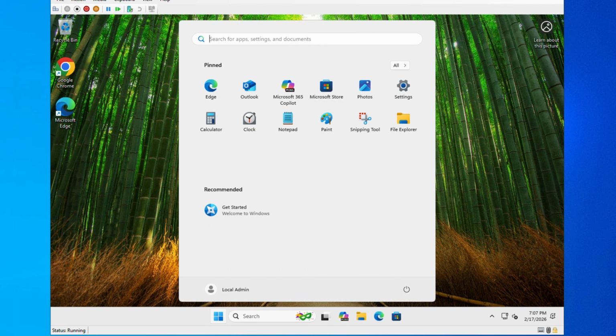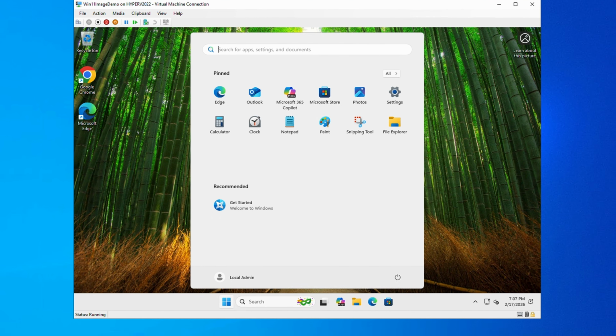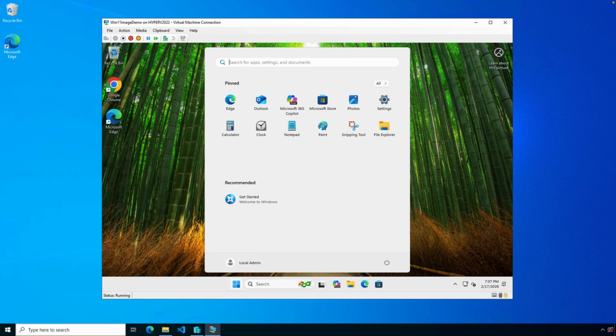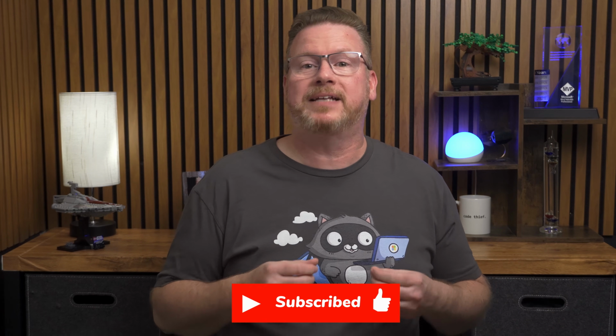I think the image still needs some additional modifications and tweaking, but this is a good start and achieves the goal of bypassing the out-of-box experience setup screens. And that's how you create a Windows 11 image that bypasses the out-of-box experience and boots straight to the login screen. This image isn't perfect yet. It still needs some tweaking, but it's a solid step forward.